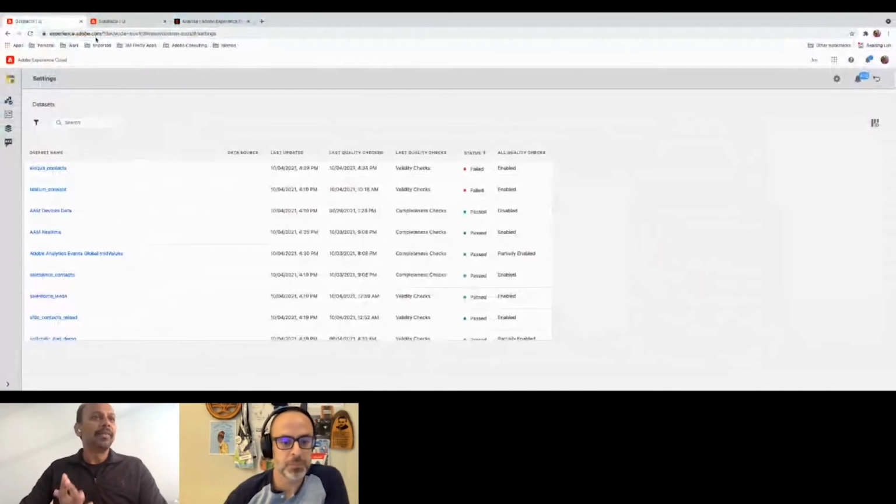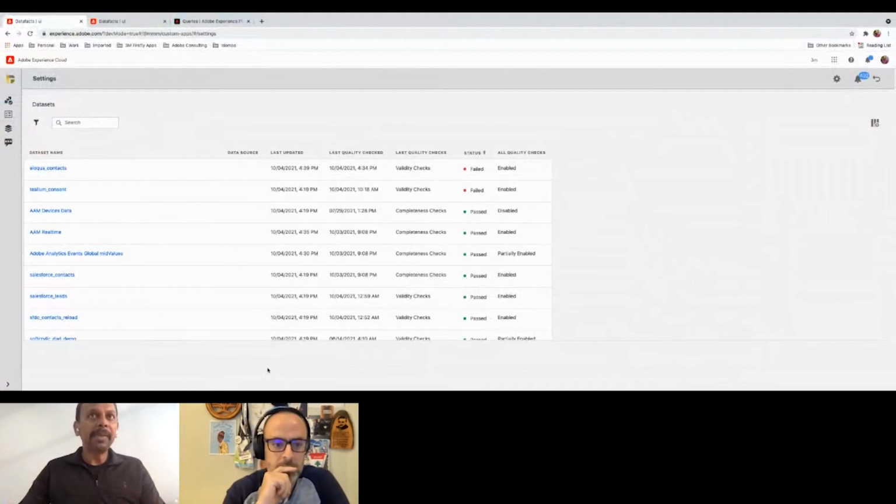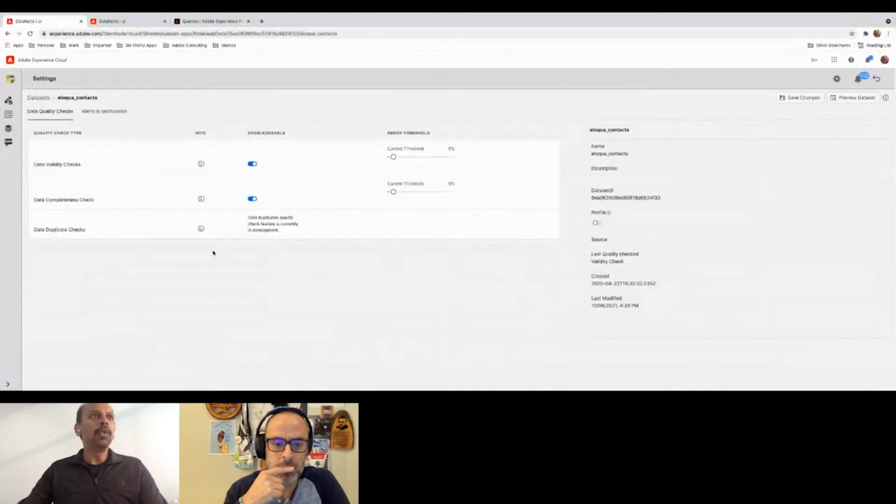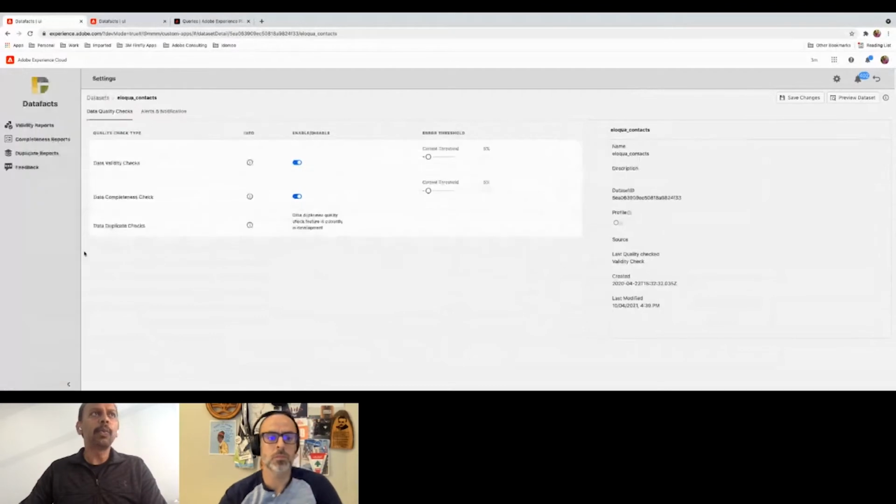Thank you. Okay. So after our app is installed on top of your AEP instance, our app will automatically read all the data sets in your AEP instance and then present them here for you. So as a user of our tool, you can go to your data set and enable various different quality checks for your data sets.